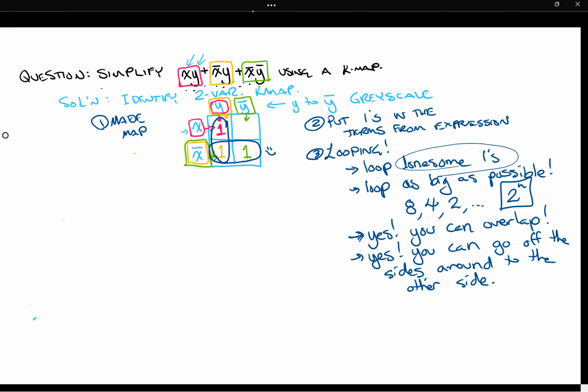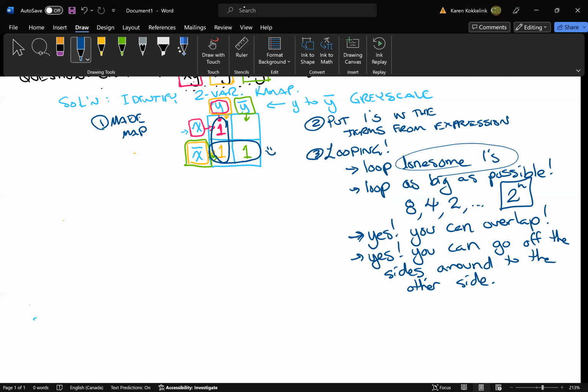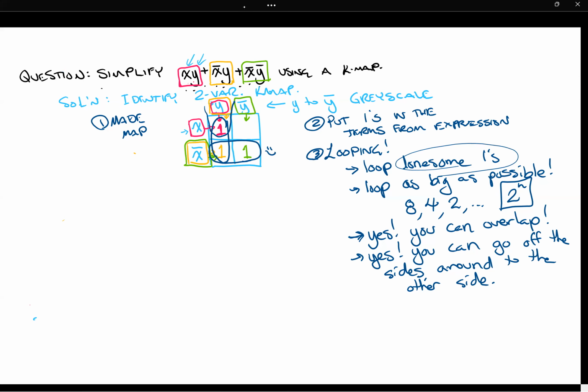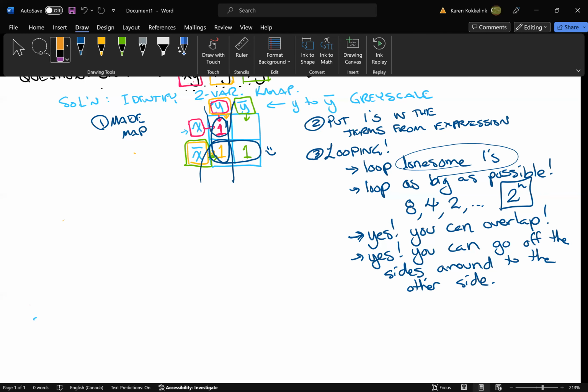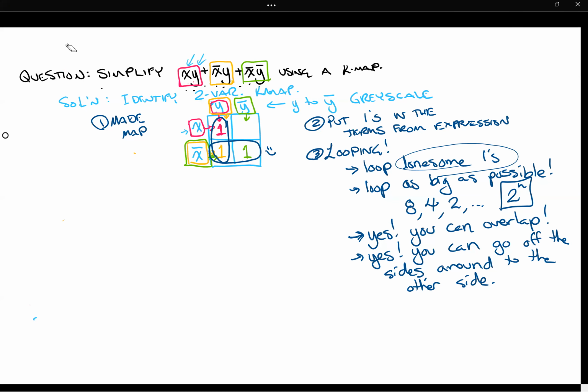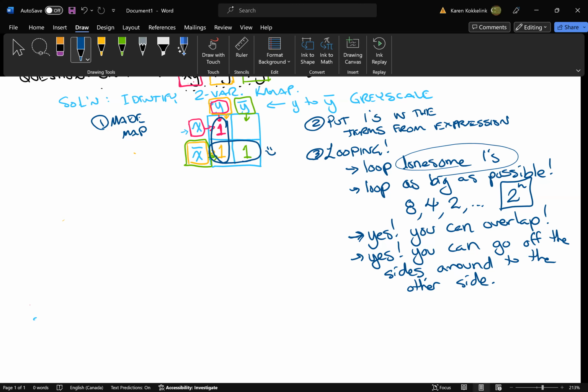All right, let me show you that again. I can loop this one off the side with this one. There's another loop. Do I want to do that though? No, because I already looped those 2 ones, so there's really no point. But that's what I mean by going off the grid and over to the other side. Okay, so I loop these.